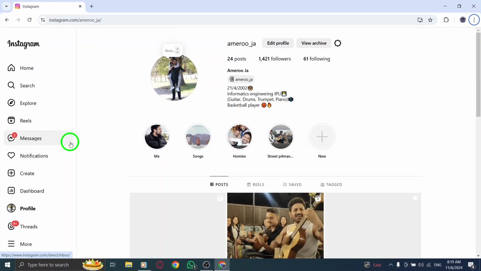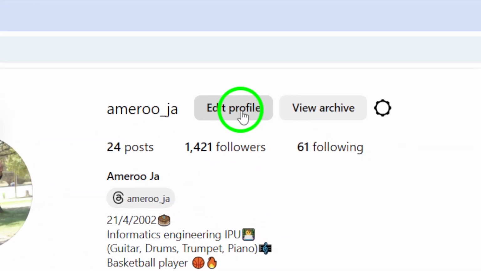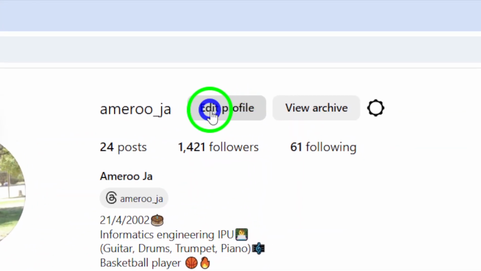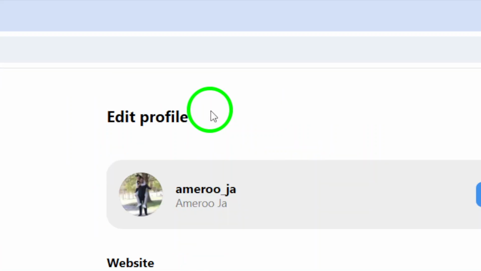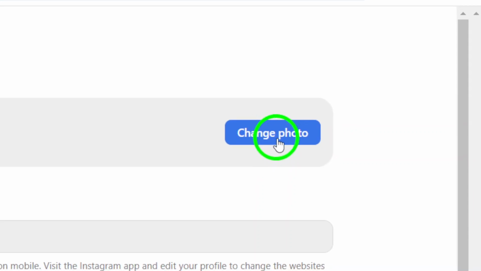Next, we need to edit your profile. So, click on the Edit Profile button, which you'll find right above your profile picture. A menu will pop up, and this is where the magic happens. Look for the option that says Change Photo and give it a click. Now, you'll see a few choices.